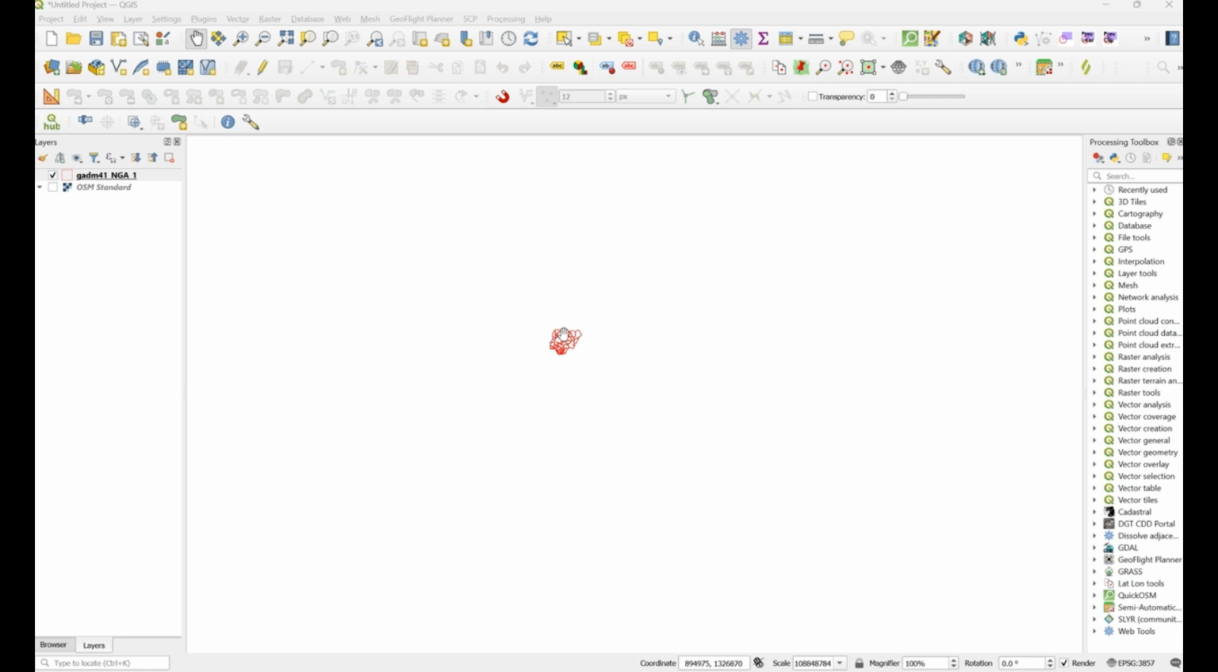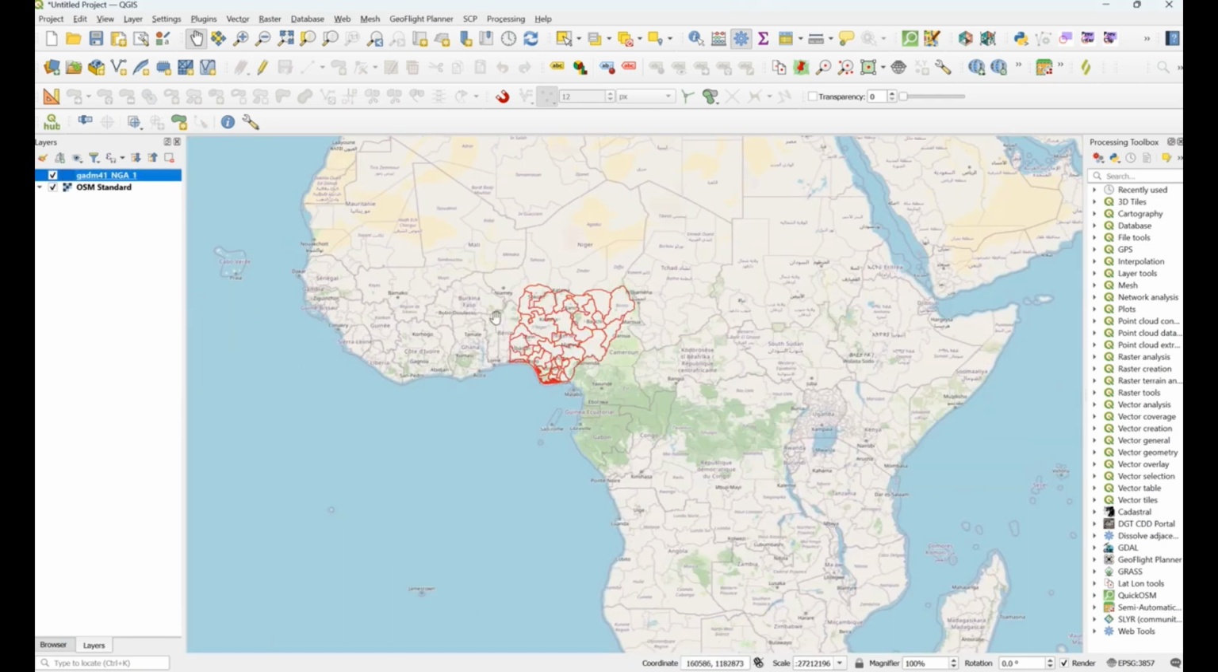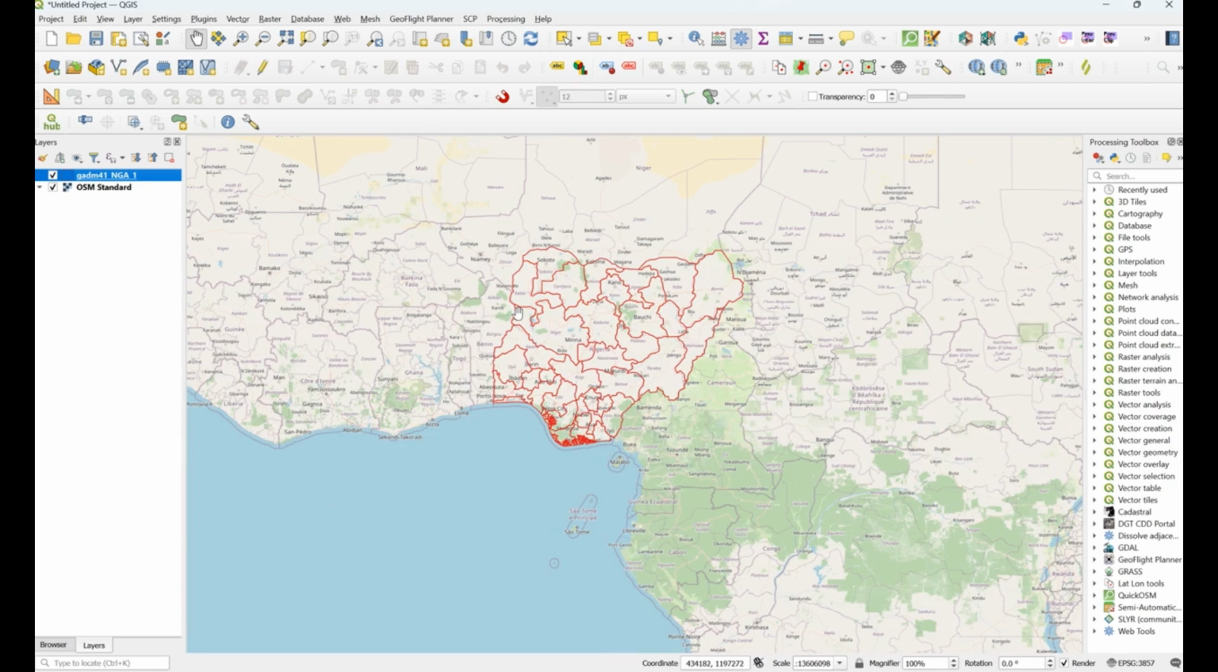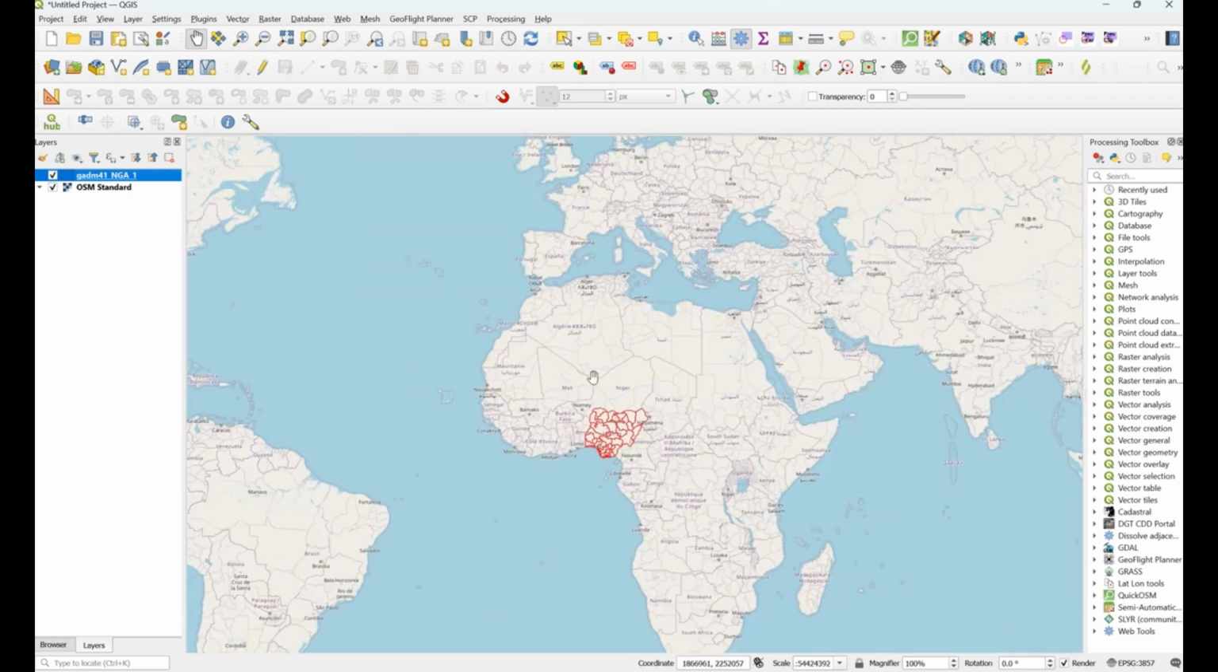But when you add a base map, in this case I'm using the OpenStreetMap base map, you can clearly see where this particular data or shapefile is actually located in the context of Africa or the whole globe. So I'm going to proceed to show us how to add a base map in QGIS.